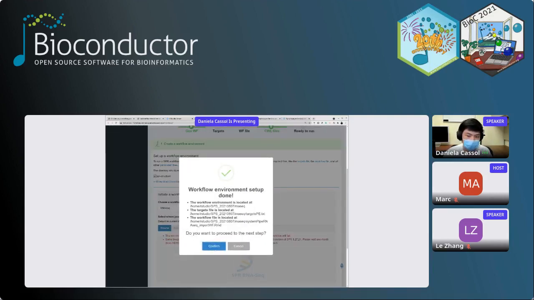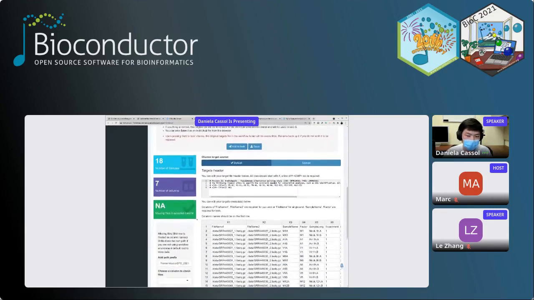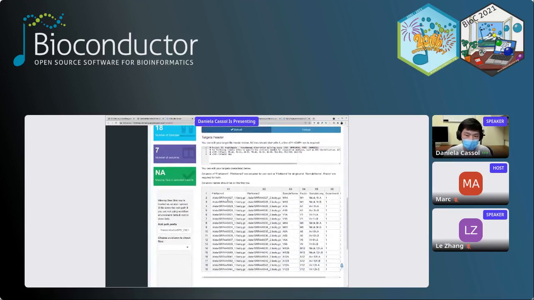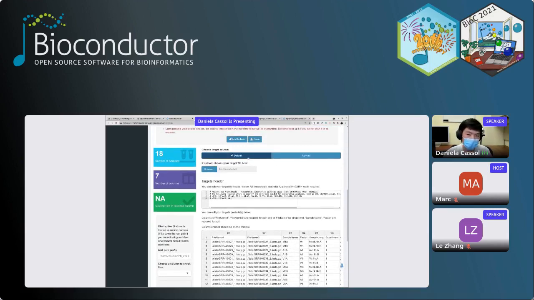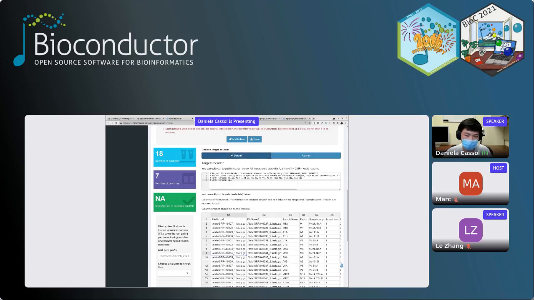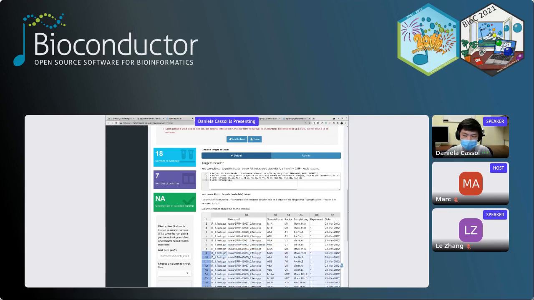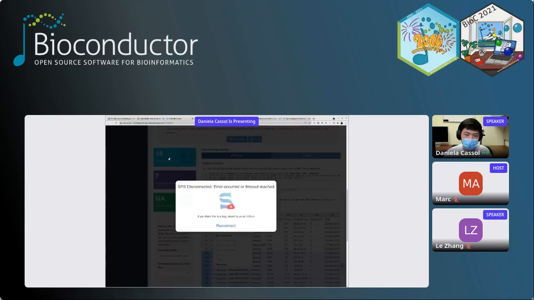By clicking here, we create the workflow environment for you. You can see where the files are located. Then you'll have this targets file. You can choose the default from the template, or you can upload your own targets file. Then you can edit the path of all the files here as you want. You can also select some rows and right-click to remove rows or add rows.